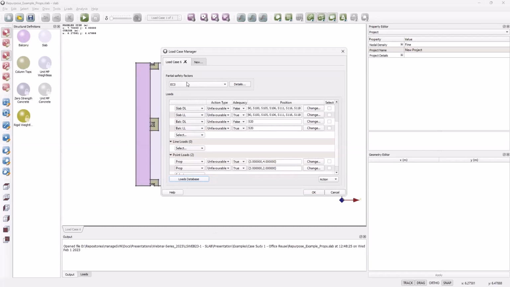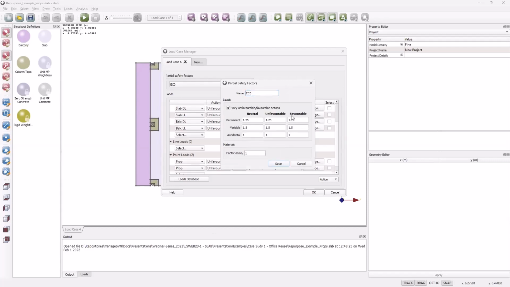We also have some EC0 partial safety factors. If I click that button there, you can see we have permanent, variable and accidental partial safety factors. If we wanted to further vary those by favorable, unfavorable, and neutral actions, we can click that and specify it on a finer grain level. But for the sake of this, that blanket permanent, variable and accidental is fine.